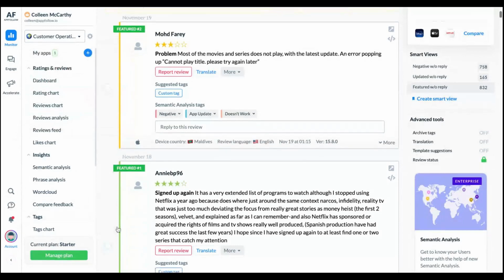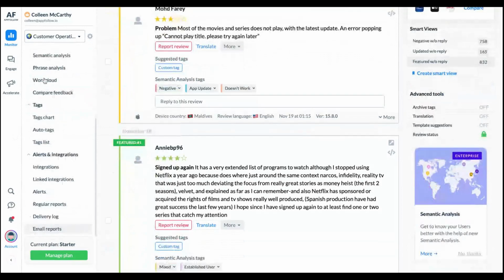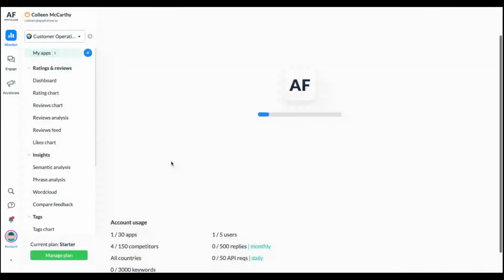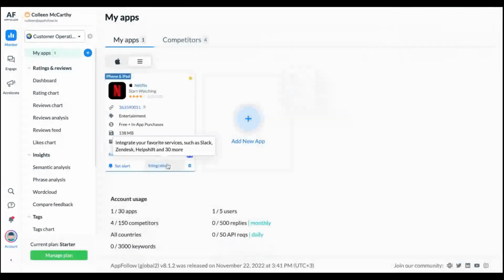Lastly, I want to point out account usage. If there is ever a time where you're using a lot of replies or you need to add users, if you're ever curious what your limits are on AppFollow, do I need to talk to sales, do I need to switch my account? You can check here to see your usage. Some of these, such as replies, are monthly, API is daily, but the rest, such as apps, competitors, keywords, and users, are firm.